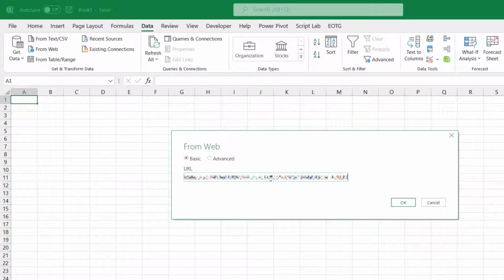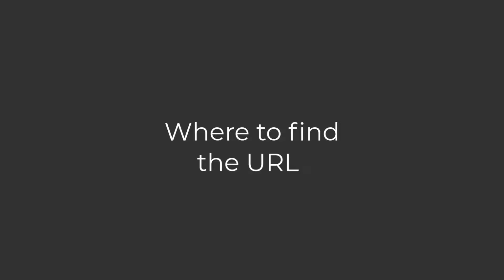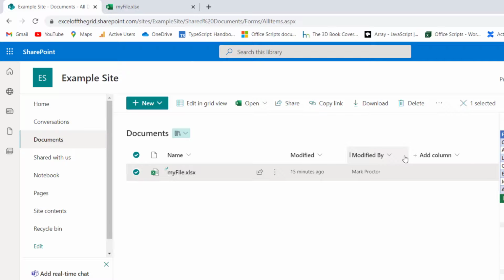I'll paste that address in there, and then click OK. Once again, it says that we're not able to connect to that file. Now at this point, you might give up and decide this doesn't work, but it's just because we're not looking in the right place. So let's click Cancel. And we'll come back into SharePoint.